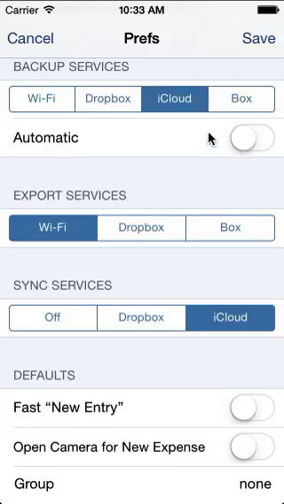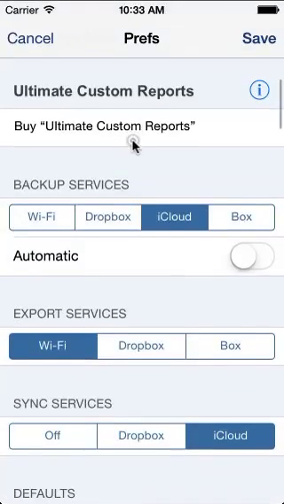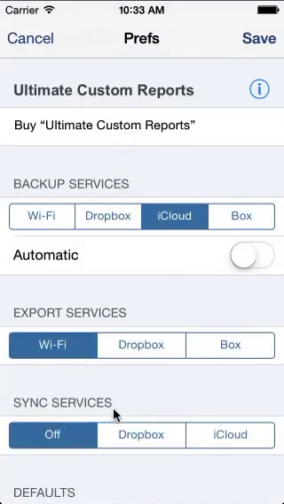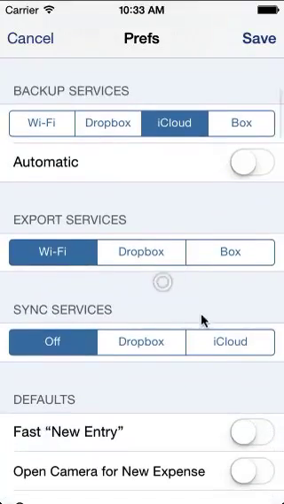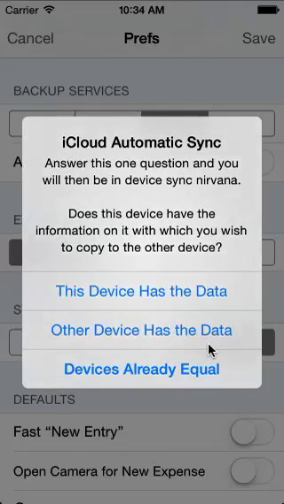So let's save this. Now let's pretend we're on the new iPad. Clearly this is not an iPad screen, but let's pretend we're on the iPad and you go into preferences and this would be off by default and you come in here and you select iCloud. Then it comes up with that friendly message again and asks, what device has the data? Well, in this case, it's very important that you choose other device has the data.